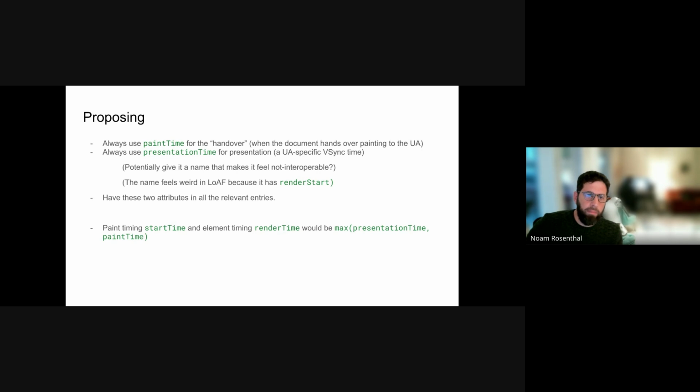What we are specifically proposing is to have those two timestamps everywhere in all those different entries. To call it paint time and presentation time. Always call them that in long animation frame, in paint timing, in element timing, largest contentful paint, and event timing. All of them will just have those two, and they always mean the same thing. And the current things like the duration and the paint timing start time and the render time would go to one or the other, or the maximum between them.